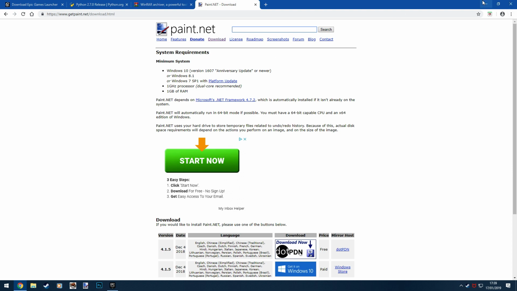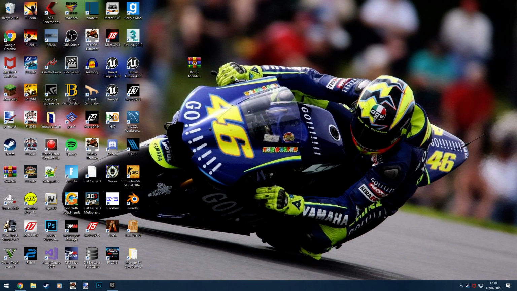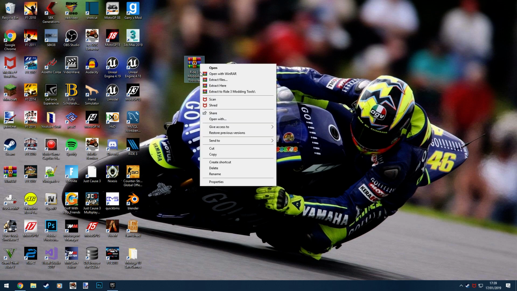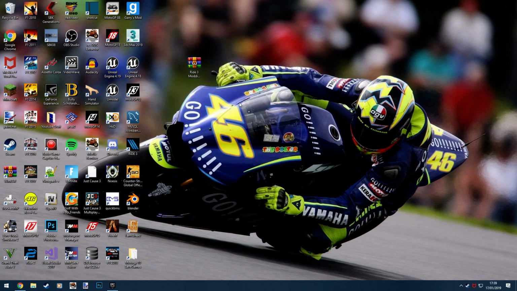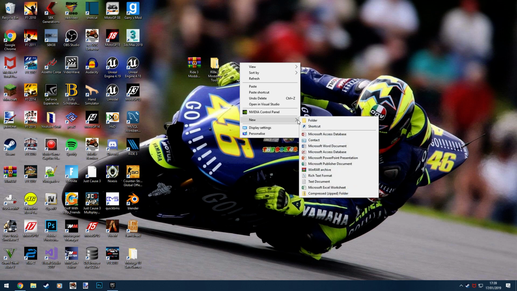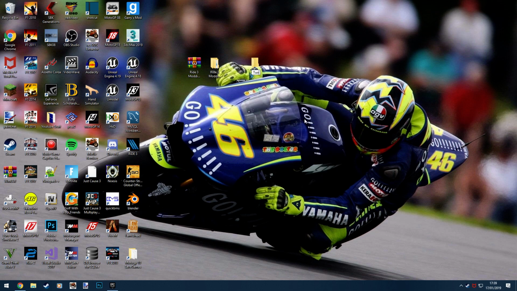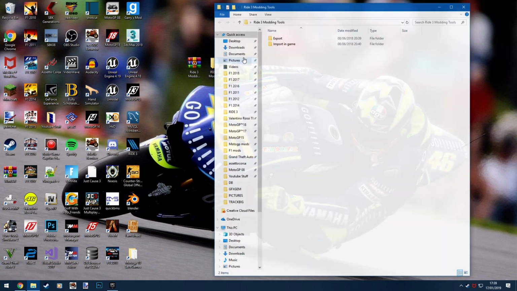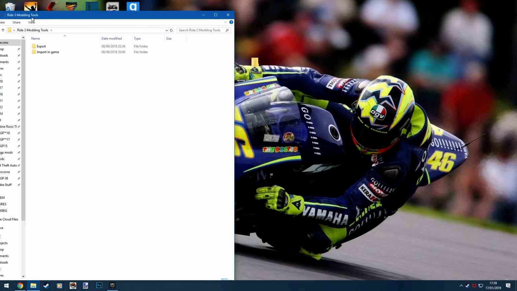Once you've got everything you need installed, just right click this Ride 3 modding tools and extract here. And there you go, it's on your desktop now, or wherever you've got it. I just put it on my desktop because it's easier to show a tutorial on the desktop. Then I'm going to make a new folder, let's call it tutorial.